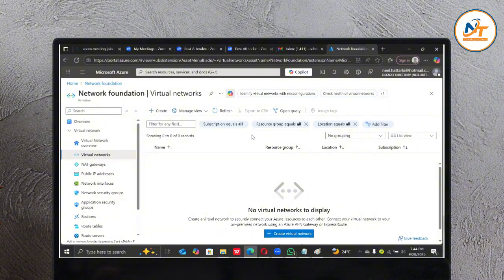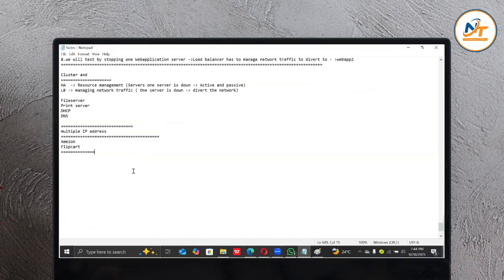You need to bring him to see that these are the very much needed skills. What are those? Azure network, Azure storage, and Azure Active Directory, which is called Entra ID. You have to learn this role.